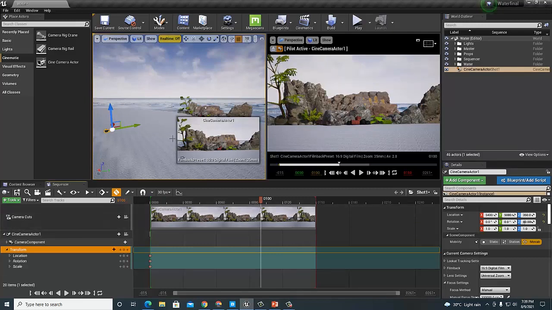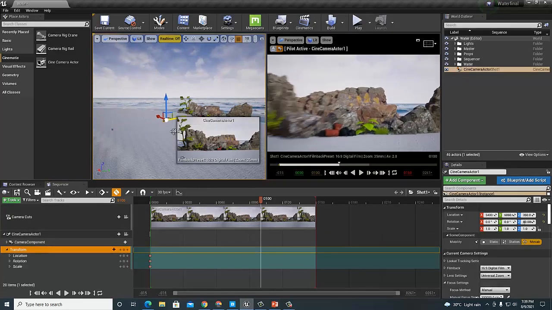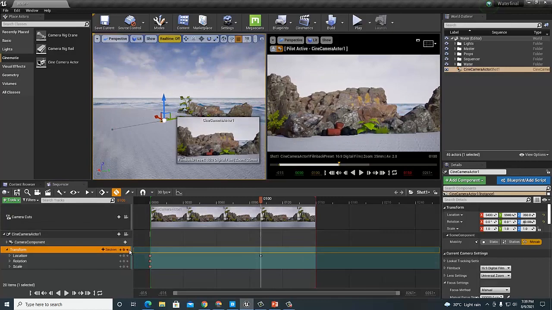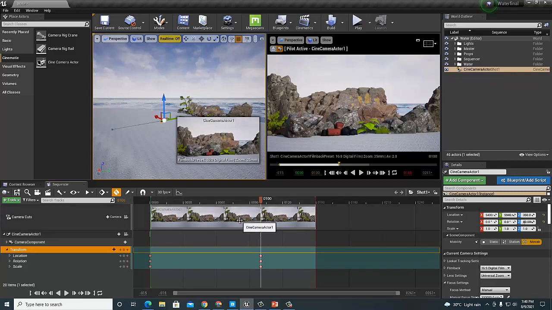Now let's click and move, just close to these props. Now done. There is another option, auto key, which is already activated. So I just change only the location. That means you click the location. But what happens if you use all the keys?